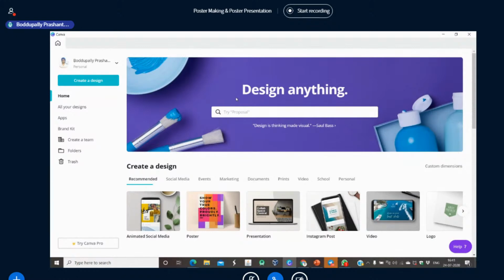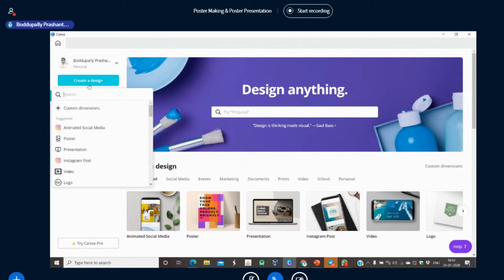Okay, please give your email ID details. Don't worry. Give your particular email ID which is in frequent usage, and then start it. After starting, it will give you a page like this. My name is given over here. Under your name will be a create a design option. So please click on it, create a design.